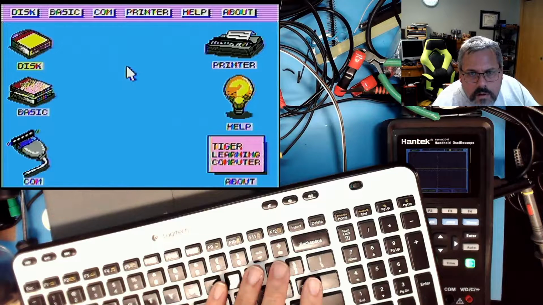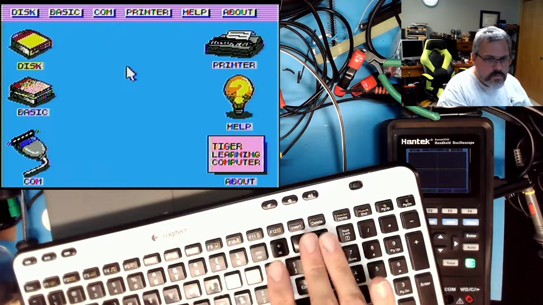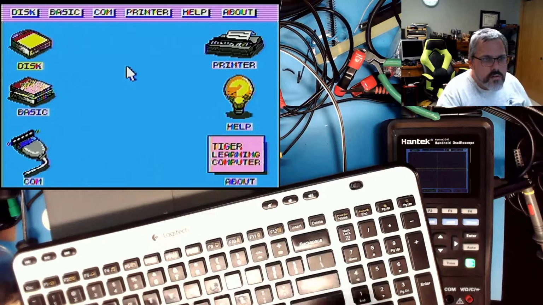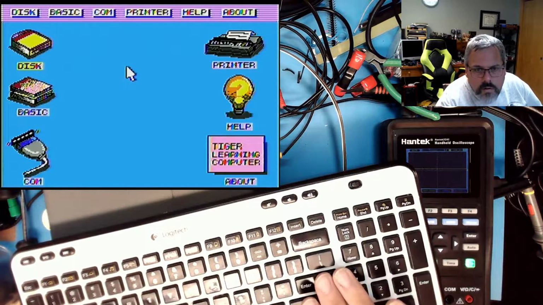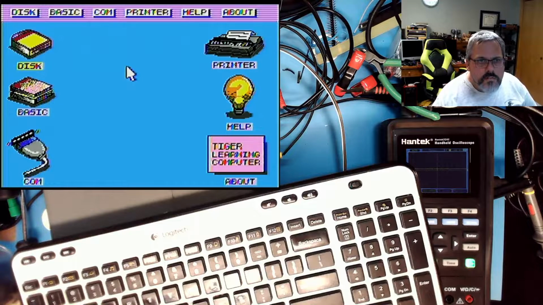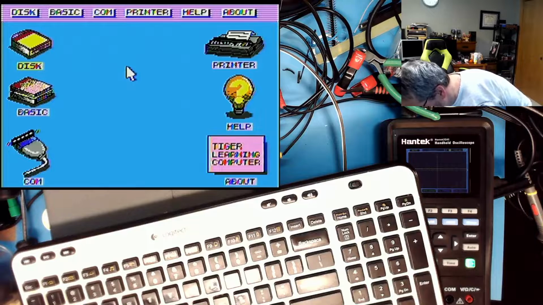Where's my TTY? There it is. Let's find this. Search. Find TTY. Huh. Just not seeing my USB serial port. Why is that? Let's try that one.